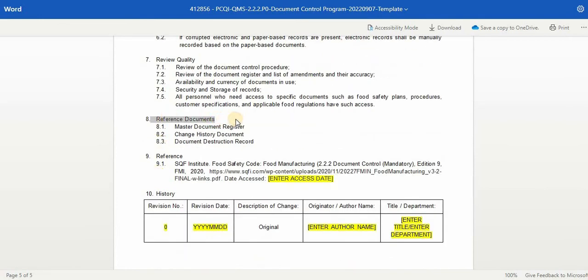Eighth is reference documents. The reference documents are the set of documents used to implement and monitor a program, policy, or procedure. This includes the master document register, change history document, and document destruction record.